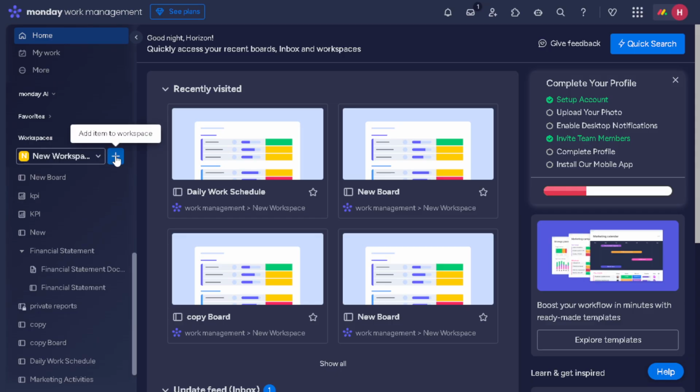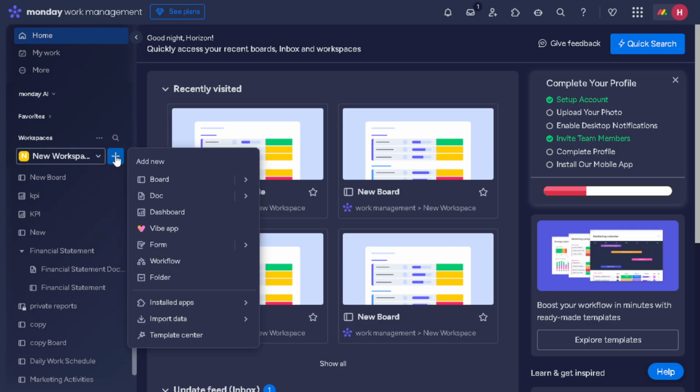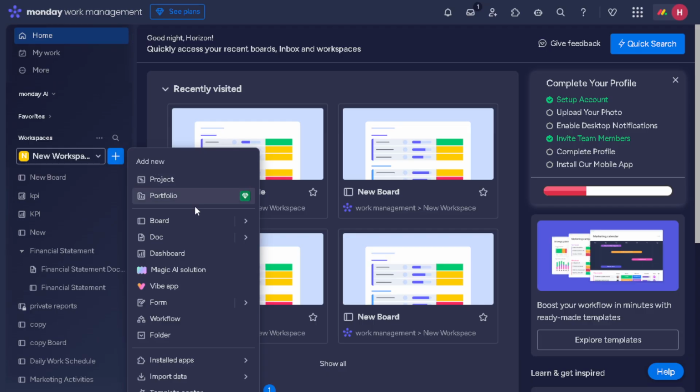Next, we're going to open the Creation menu. Look to the left-hand sidebar of your screen. There, you'll see a plus icon shown as a simple plus. Click on that icon to open up the creation options available to you.